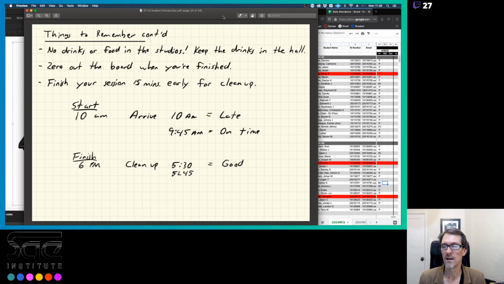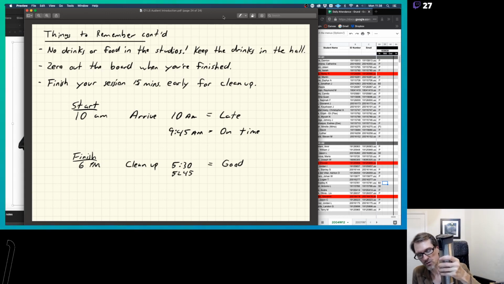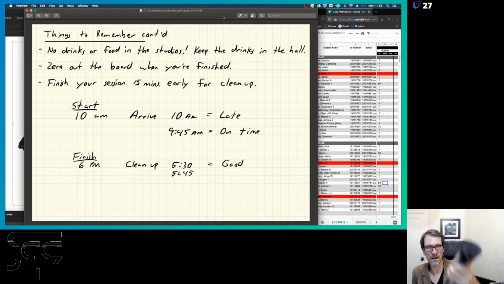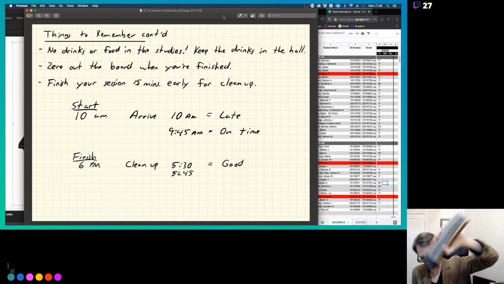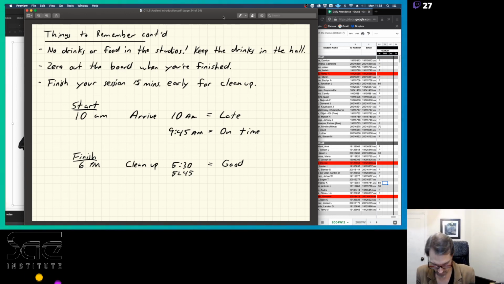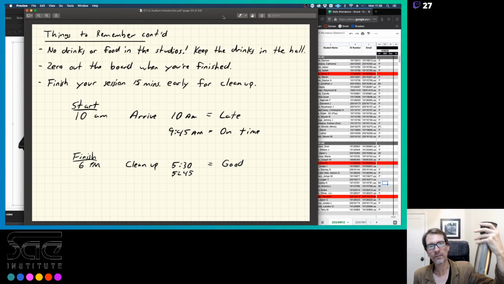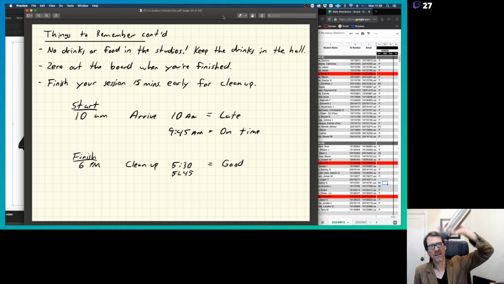More things to remember. Don't bring any food or drinks into your studios. Keep your drinks in the hall or keep them out of your studio. You can see here, I've got my drink in my studio, but this is a water bottle that goes upside down and doesn't spill water. No water. One drop came out, but whatever. I can drink the water and then nothing comes out.